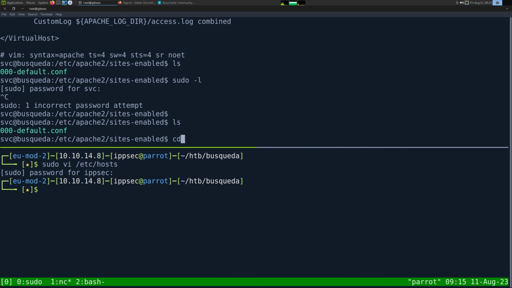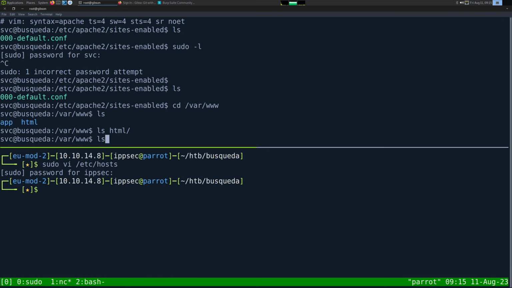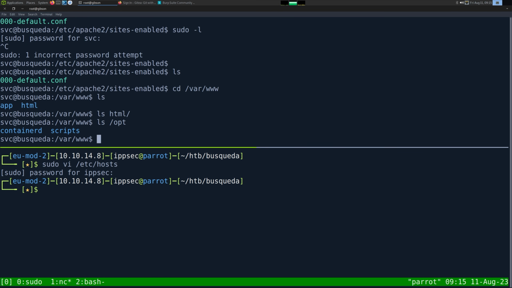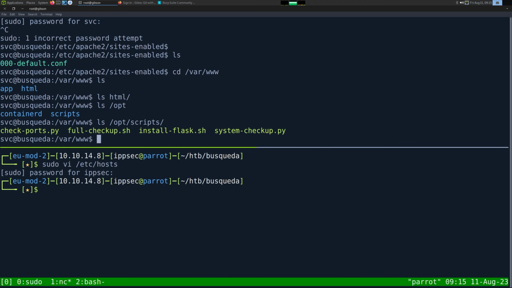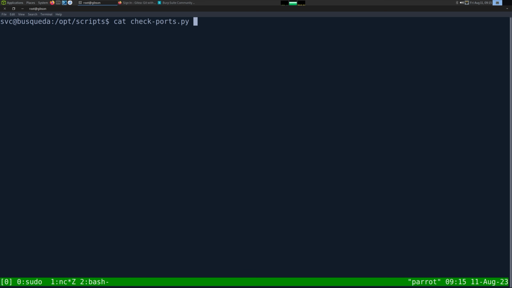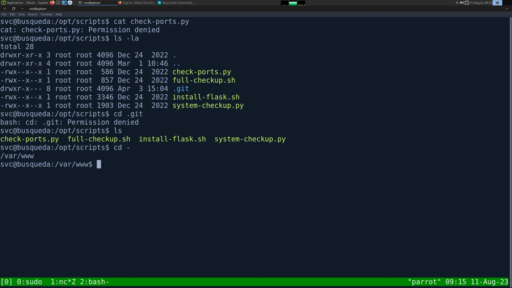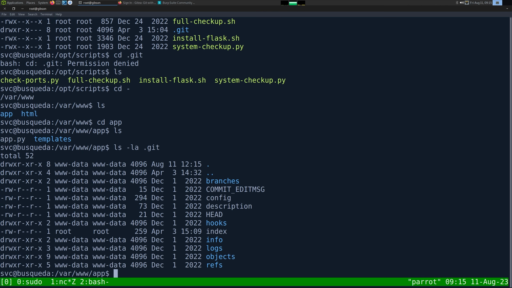Let's see. /var/www/html was nothing, right? Let's see what's in /opt. We have containerd and scripts. If we go to scripts, there are a few things there. So if we cat check-ports, permission denied. Can we read any of these? We can only execute them, which isn't what I want. If we go in .git, permission denied. Let's see if we go in /opt/apt, is there anything in .git here? There is.